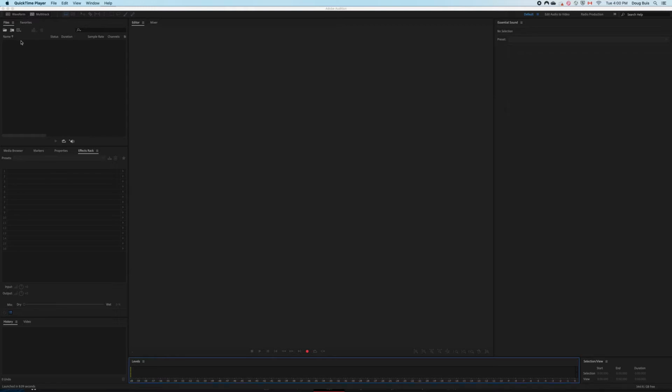And this is the bin where you actually put all of your different sound clips. And that's what we'll be working with now. Here's where your effects are, but we're not too worried about that at the moment. We're just looking at sound scrubbing.